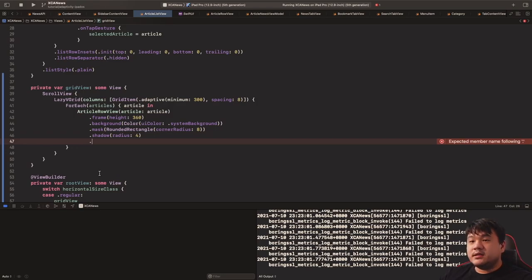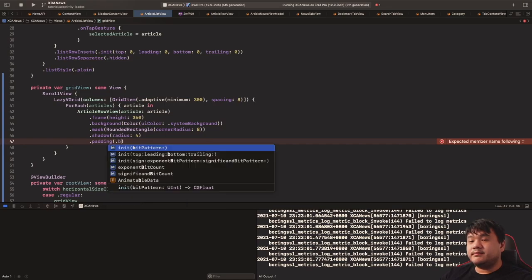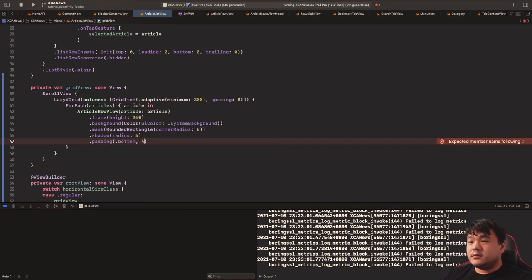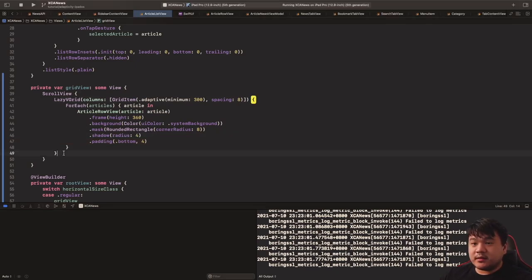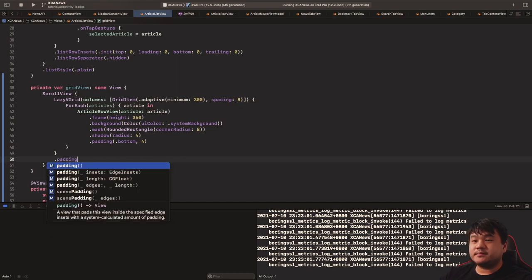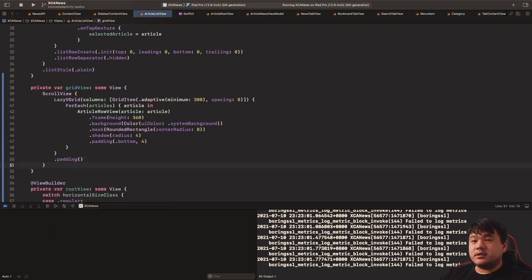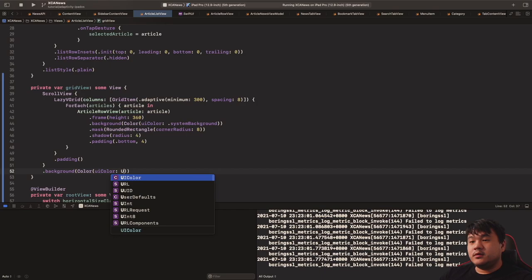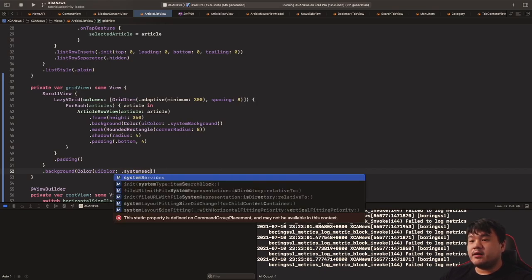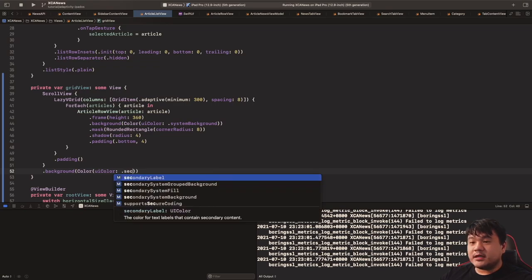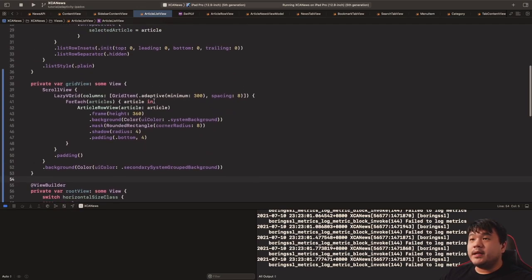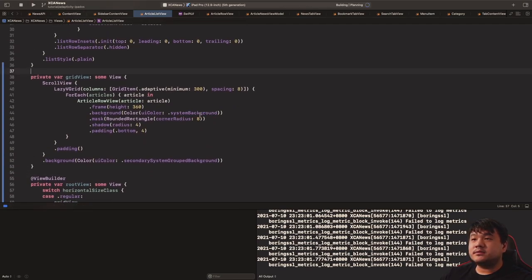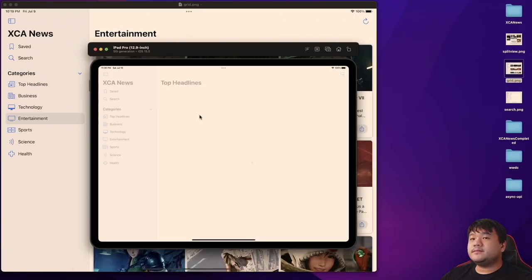And finally, let's add additional padding to the bottom. Set it as 4. And for our LazyVGrid, let's also add padding to all the edges. And for the ScrollView, we also set the background color to the system secondary background color, secondarySystemGroupedBackground. Okay. Now let's try to build and run using the iPad Pro simulator. Let's see whether this works or not.